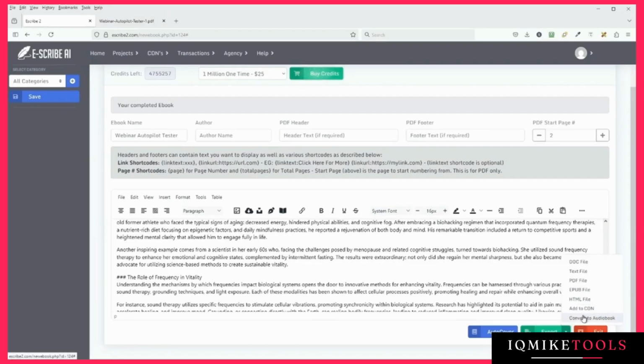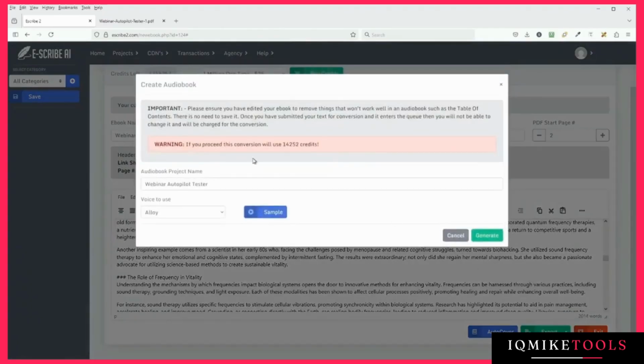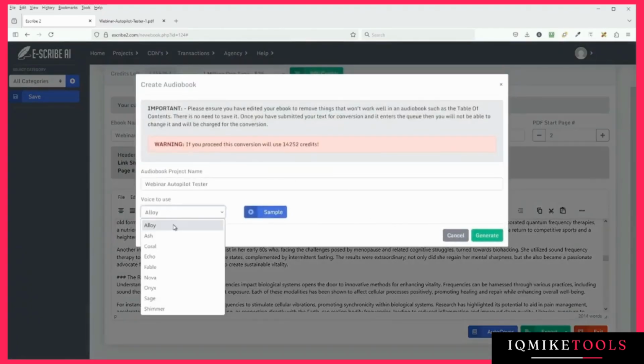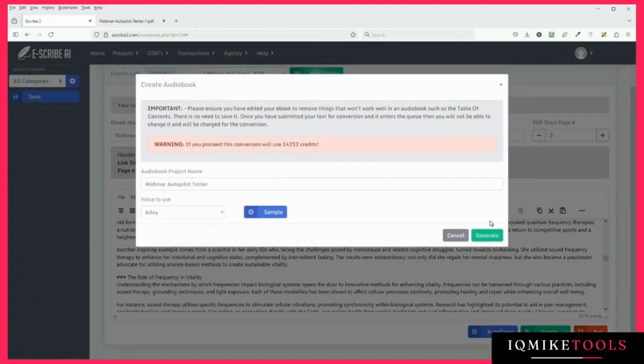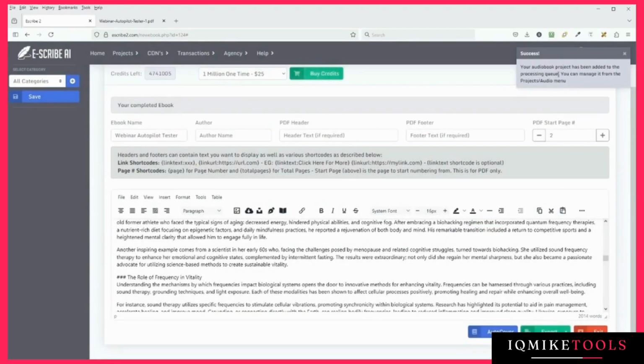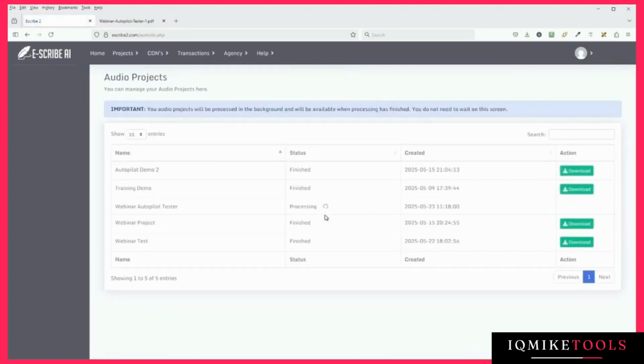And we can also select convert to audiobook. You can sample this, there's all these voices you can use, and you click generate, and it puts it in a queue. So we might as well cover that very briefly. Now, if I go to audio, you can see there's the one that's still processing that we've just put in there. It takes maybe a few minutes, depends on the size of the book, of course. But once it's done, you don't have to stay on the screen.